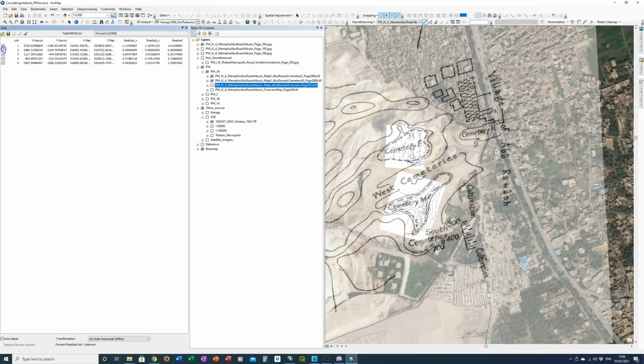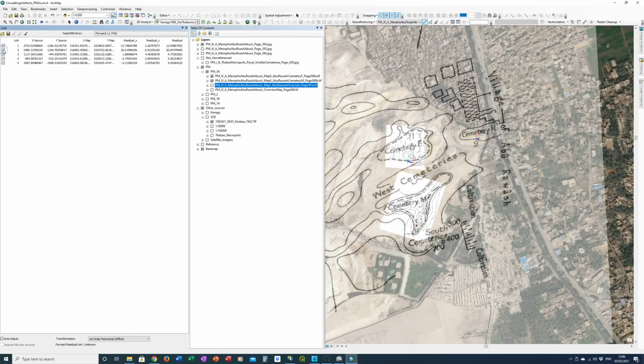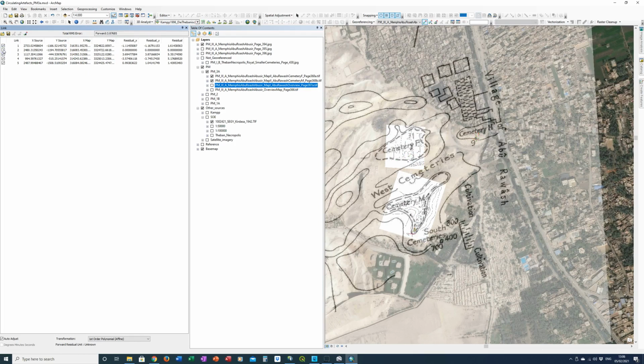Now 2 is the furthest off, which is quite interesting. But actually, if we just turn off 2, 2 helped us to pull this in. But if we just turn off 2, our RMSE comes down, and that barely moves. So it barely moves, and it still encompasses those mastabas. So that's the thing. You can put a point in. It can help you to put further points in, but you don't have to keep it. Now, we've got quite a good RMSE of 3.87.